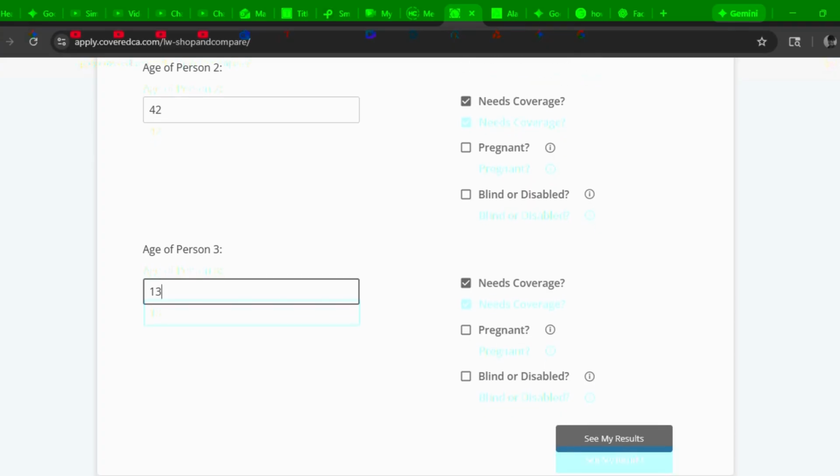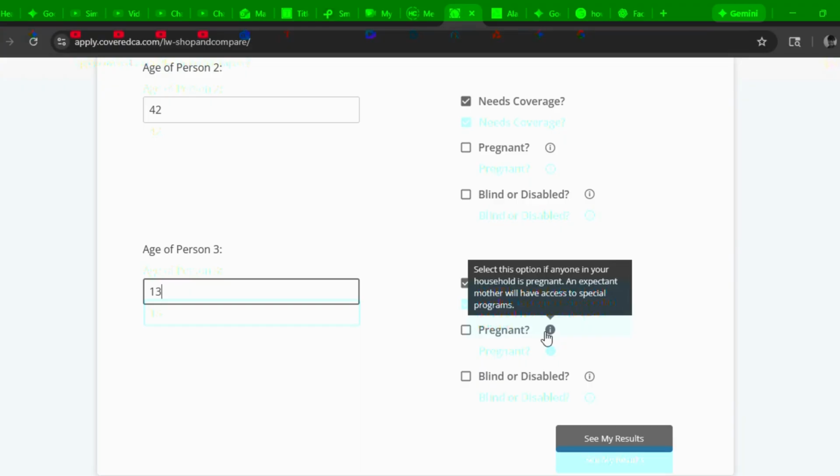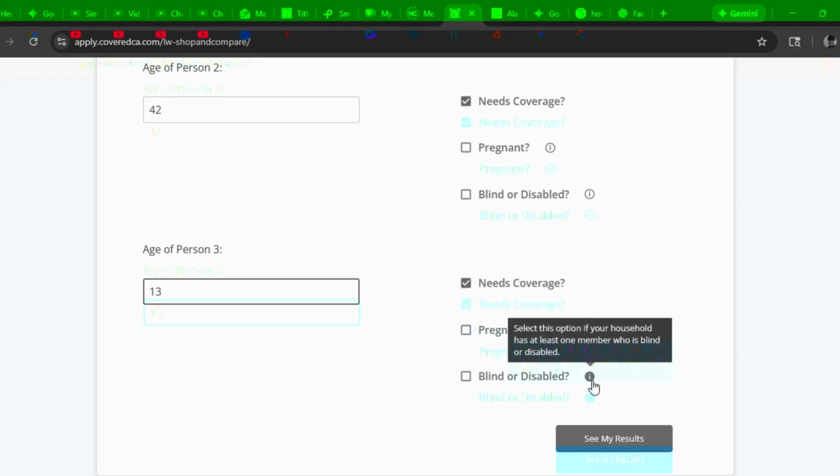And over here, if you look on the right of the screen, where it says needs for coverage, if you hover over right here, if you're pregnant, it'll show you select this option if anyone in your family is expecting or needs a special program. So you would select that, and then you hover over here.